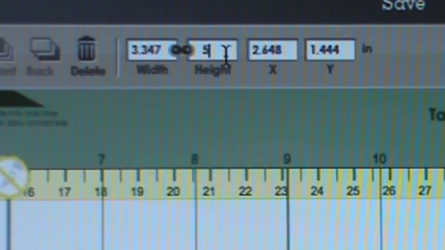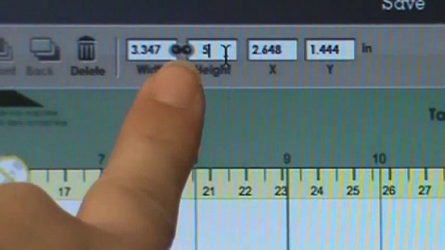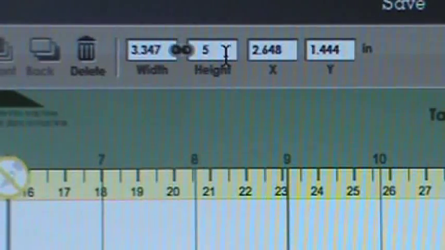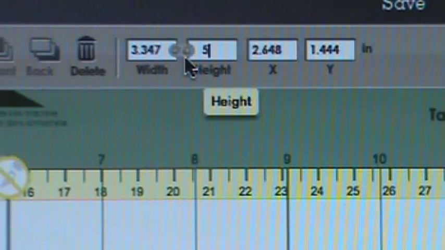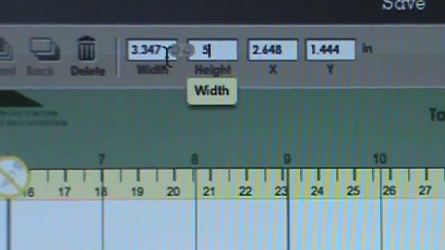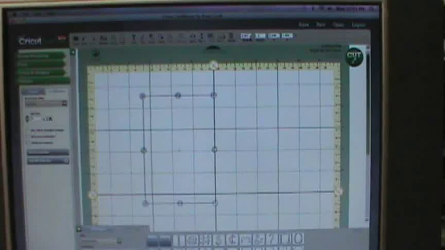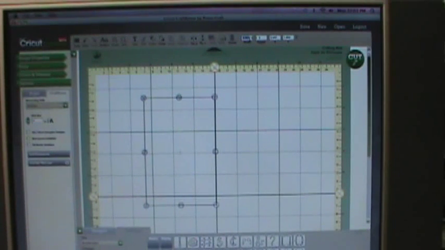So there is this little black, if you can see it, link between the width and the height, and that links those together. If you click on that, it unlinks them, and now you can change the width and the height independently of each other and change your shape. So let me zoom out and show you. You can watch my square or my rectangle. I'm going to make the width 6.5 and change my height to 4.5, and now I have a rectangle, and it's perfect for my mat.